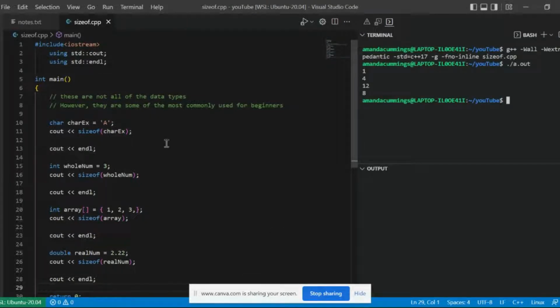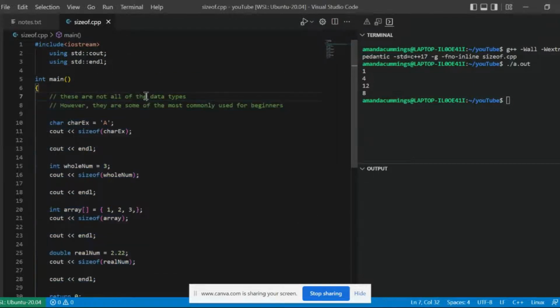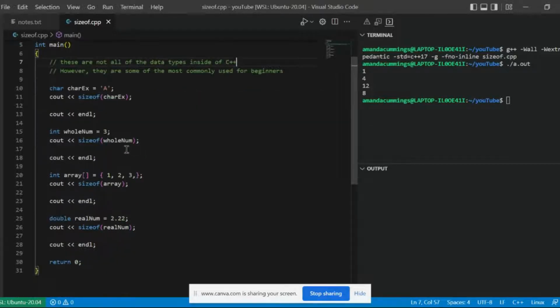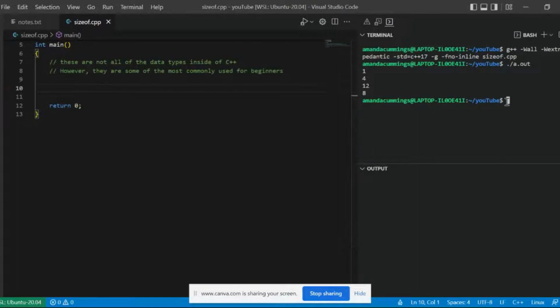So as you can see, I went ahead and ran the program. So we have our character size inside of C++, our integer size, as well as our integer array and double. And you can see that they're displayed here. However, let's go ahead and start from the beginning. Again, these are not all the data types inside of C++. However, these are some of the most commonly used, especially for beginners. So let's just go ahead and start over, and I'll go ahead and clear my screen.